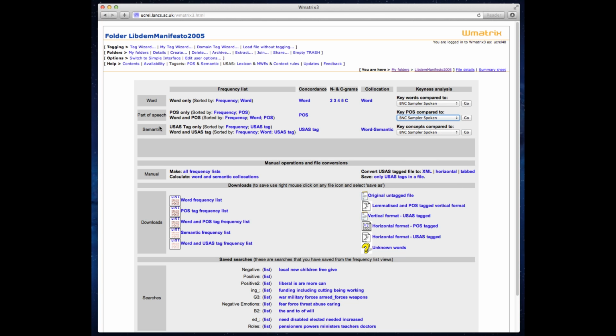Finally, in this first section, we've got the semantic information in the third row here. And again, you can look at frequency lists, so either sorted by frequency itself or by the semantic tag.